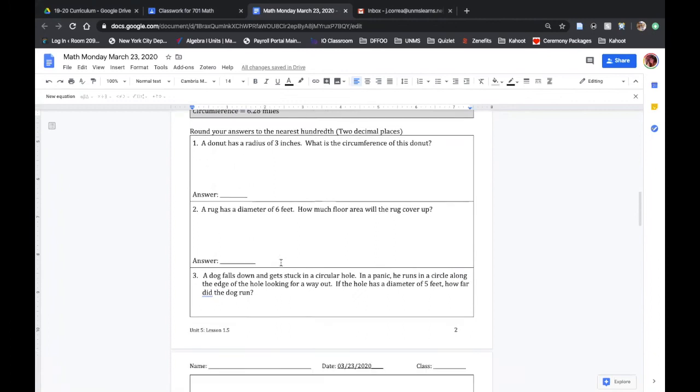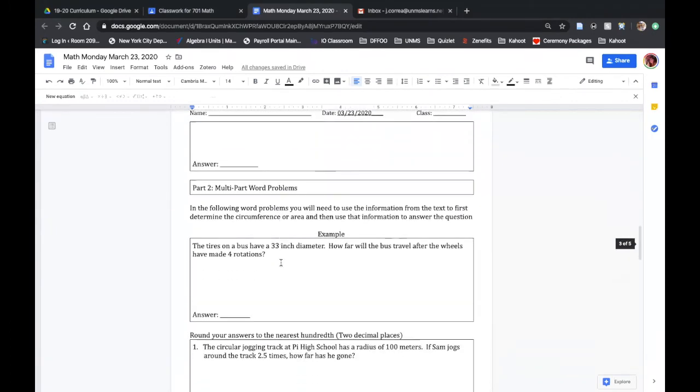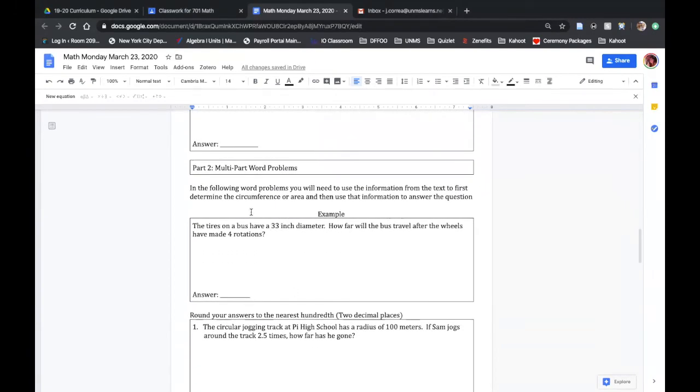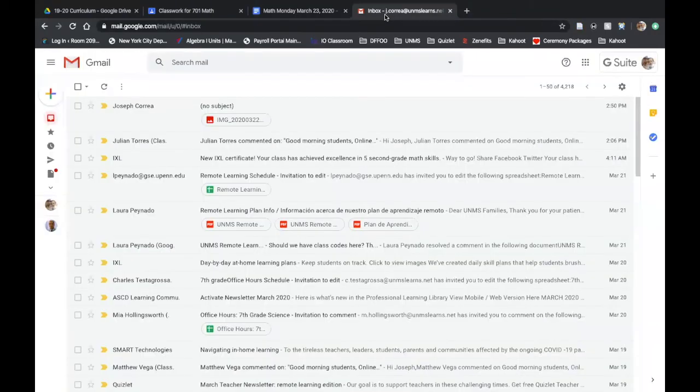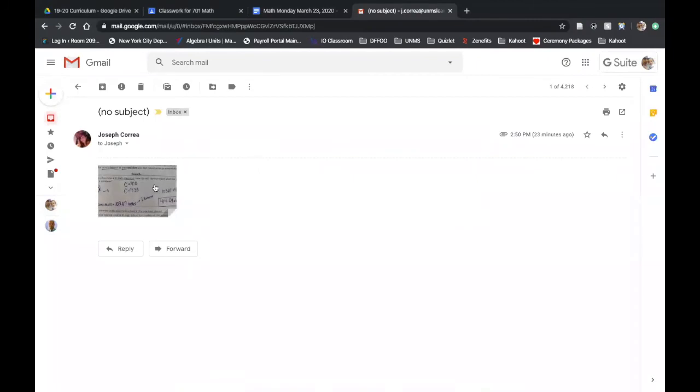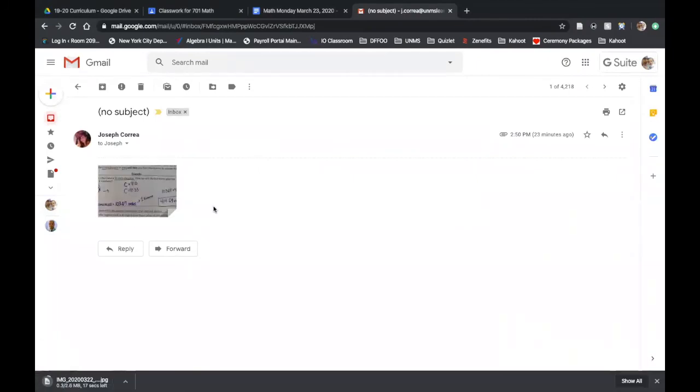So I'm going to show you now a second method that we can use. So this is the second example problem that I did for you. In this case, though, what I did is I actually took a picture of my work on my paper and I emailed it to myself. So I'm going to go over to my email. I'm going to find that email. Here it is. So I'm going to hit this button here to download that image to my computer.